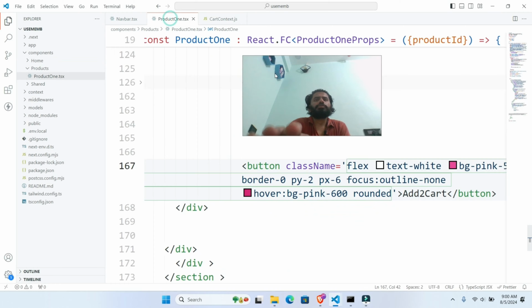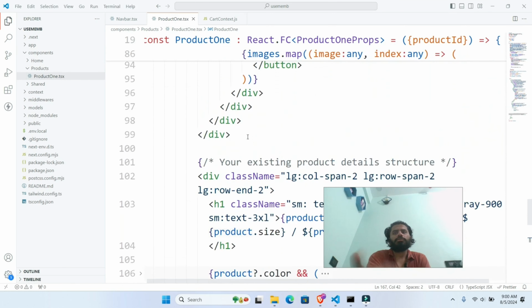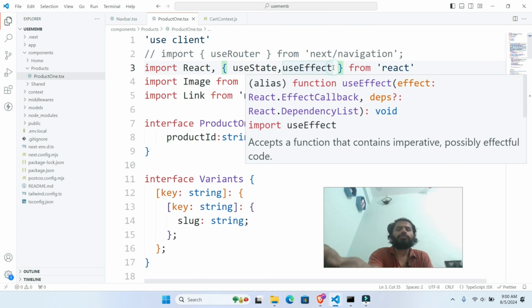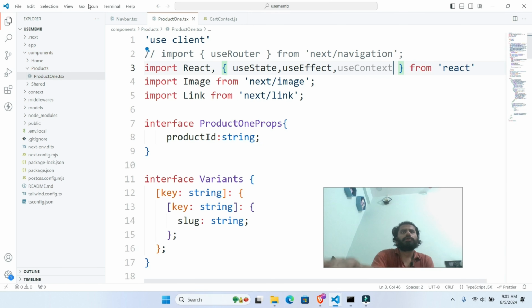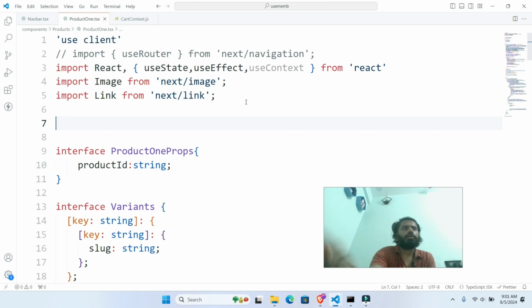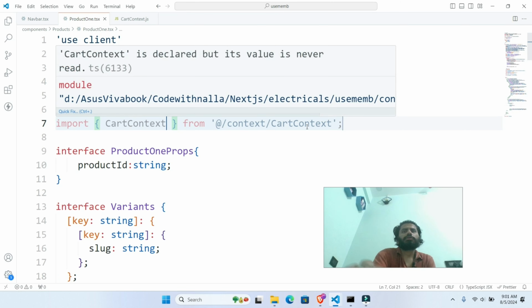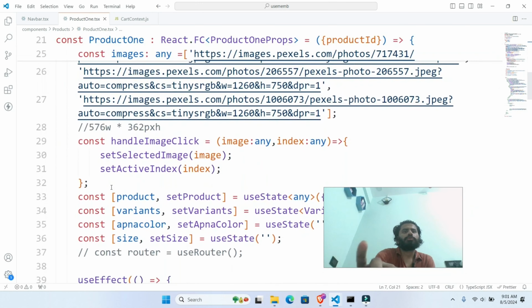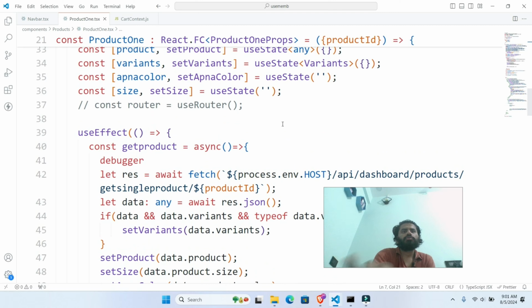Okay, this is the product one dot tsx. I already have an add to cart button. We have useEffect and useContext. I'm going to use useContext, and import CartContext from the context folder. Once I have done that inside this product one dot tsx, I can proceed.